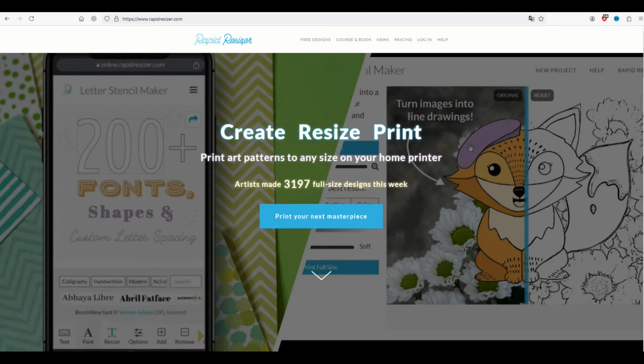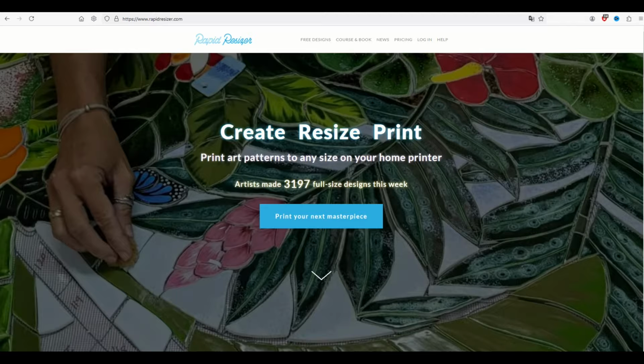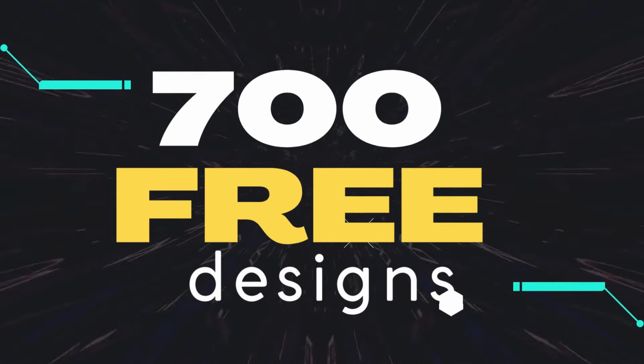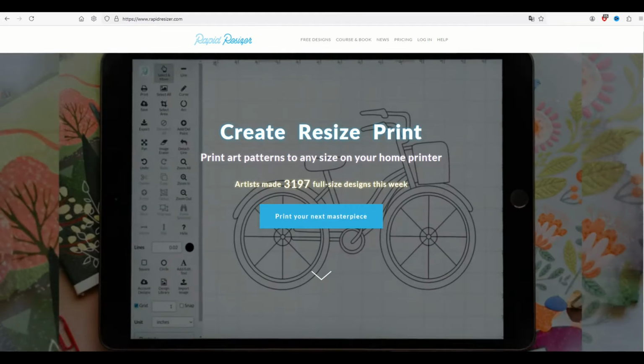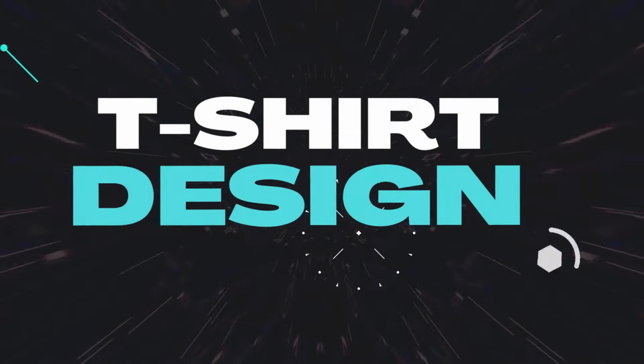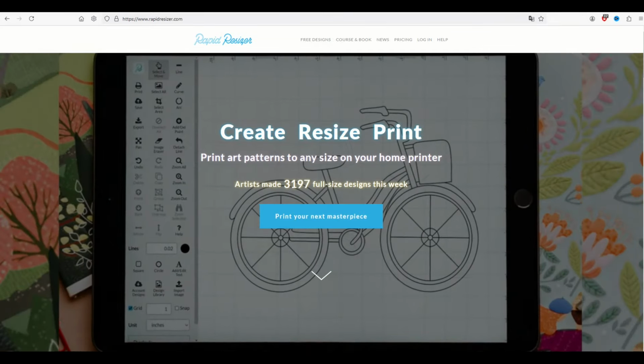There's a great website called RapidResizer.com. It's completely free to use. There's over 700 free designs on this website. I'm going to show you some of these designs, and give you some ideas on how you can make some t-shirt designs with these patterns. Let's jump in. All right, so I'm on RapidResizer.com.